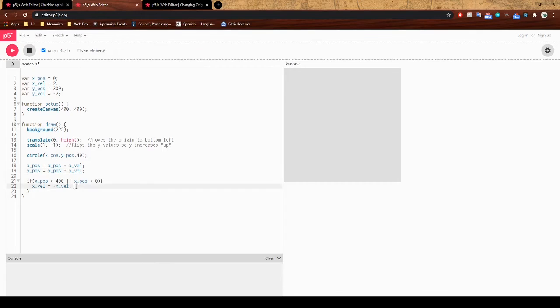Oh, that's not what we wanted to do. Yeah, so we want the y position and everything to do the exact same thing. So actually, I'm just going to copy paste this, move it down over here, and just replace the x's with the y's. And then let's see if that does the exact same thing. So it's going to go down, bounce, and then it should bounce off the top as well.